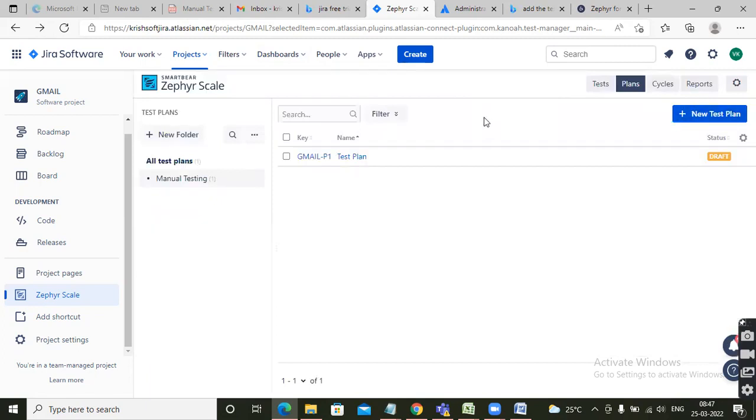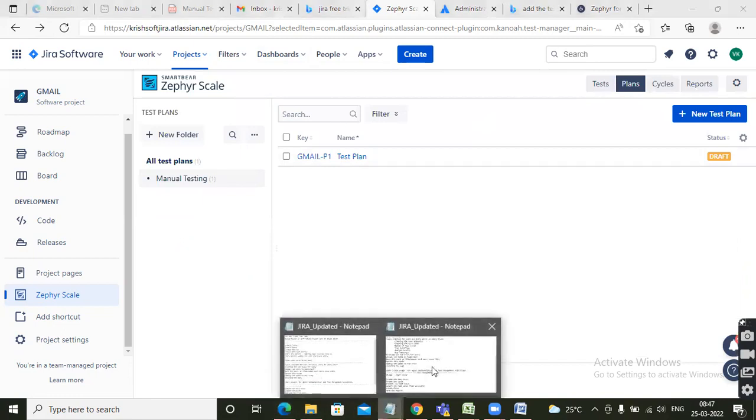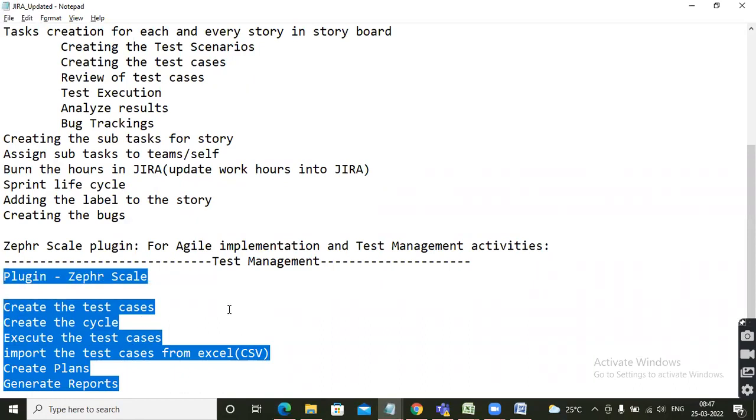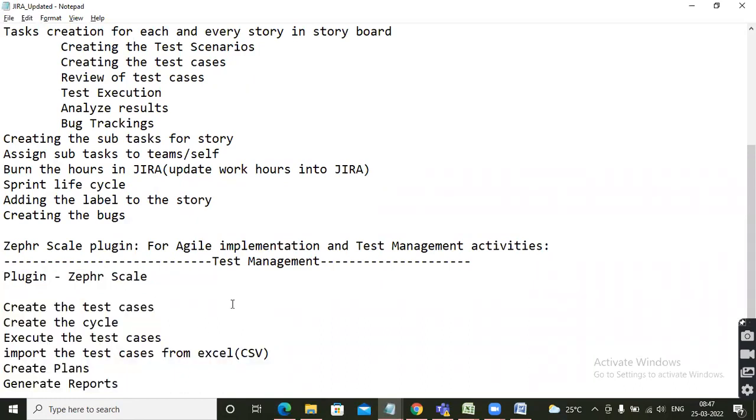So we have seen all these things in the plugin Zephyr scale, correct? Create the test cases, create the cycles, execute the test cases, import the test cases. Guys, usually your Scrum Master will create most of the times the cycles and your plans. So in that cycle, you need to pull your test cases and execute them. That is how it will be in real time.